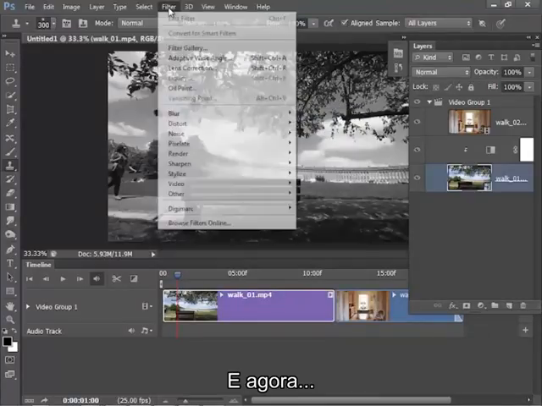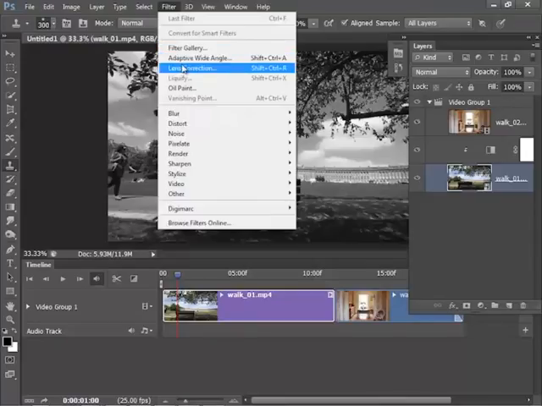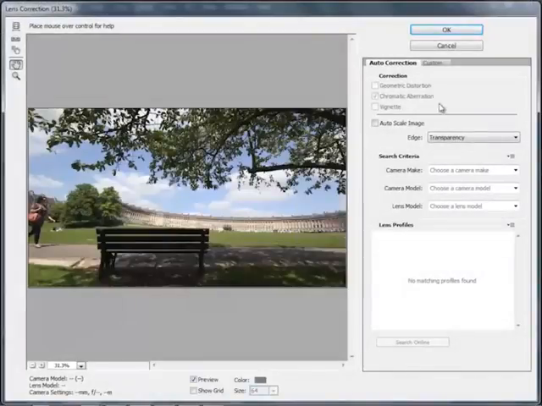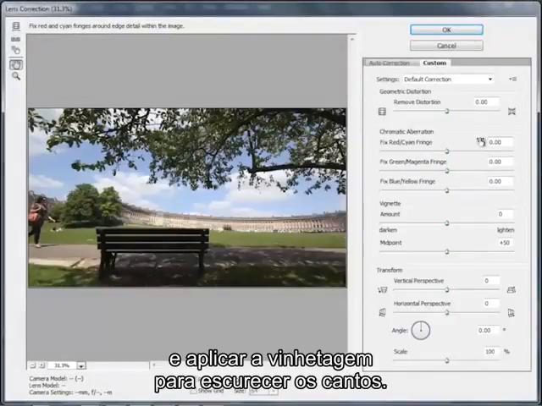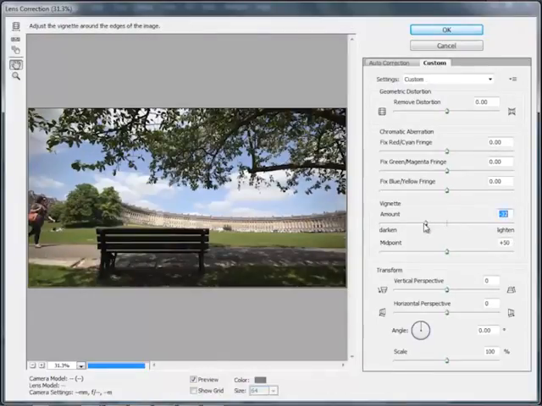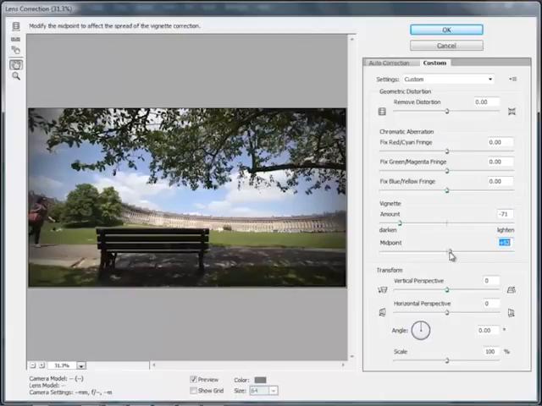And now I can go to the lens correction and apply a vignette to darken the corners. There we go.